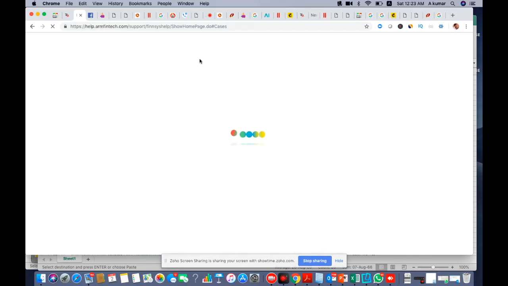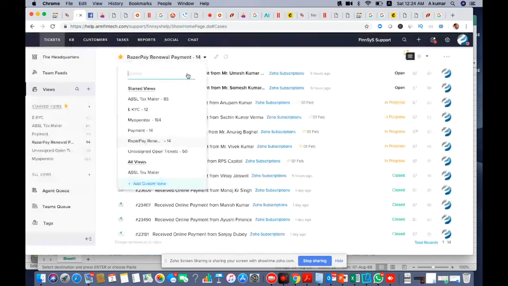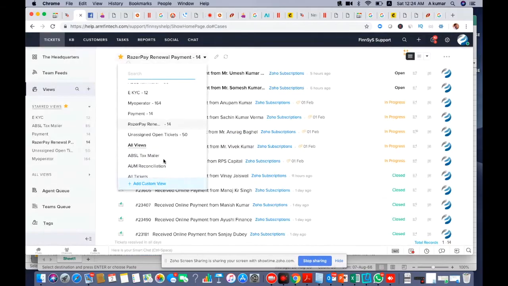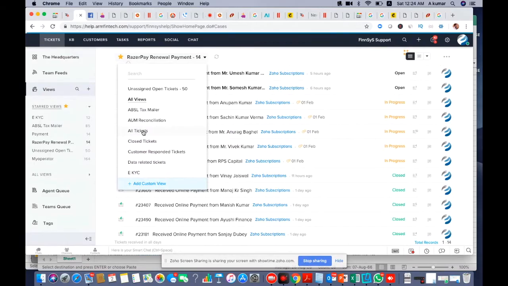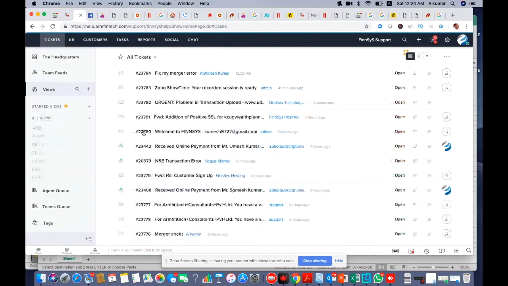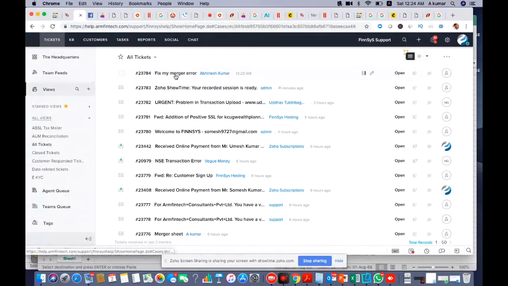This is the picture of our own internal ticket management system. Once you send the mail to admin at armfintech, it will instantly get reflected in our central ticket system. You see, I'm filtering all tickets. Let me see all tickets. Okay, so these are all the tickets, and you see "fix my merger." This is the mail which I just sent as a sample.